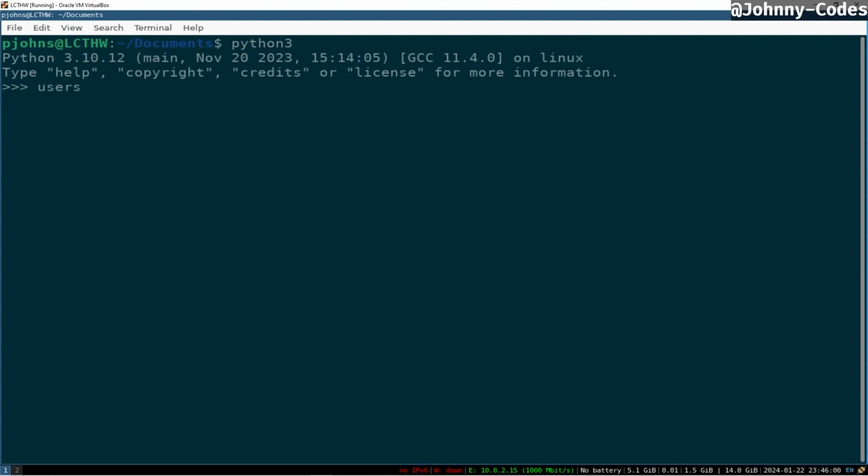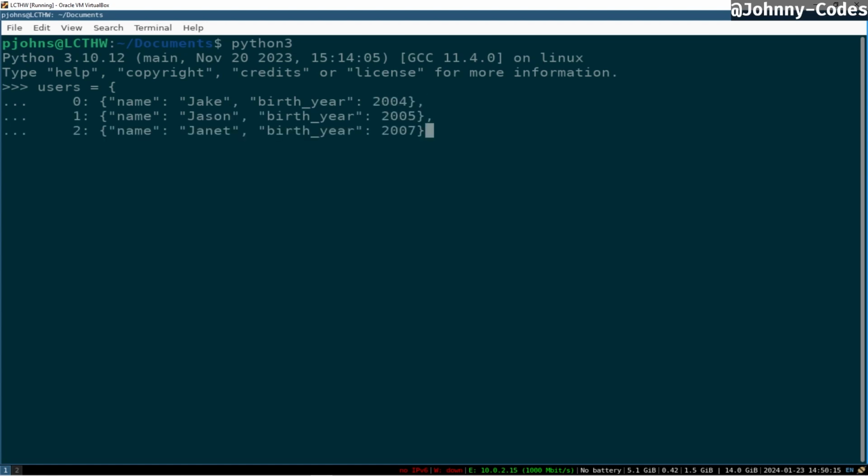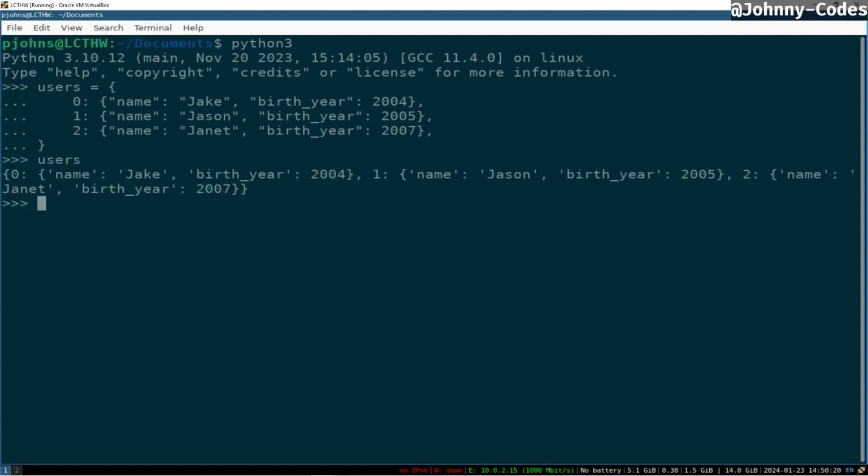Let's pretend we have a database with users, and the key is their ID in the database. We can set some information about them. So say these are all your users in your database. So now we have a nested dictionary. Here's our key of 0, and the value is a dictionary.